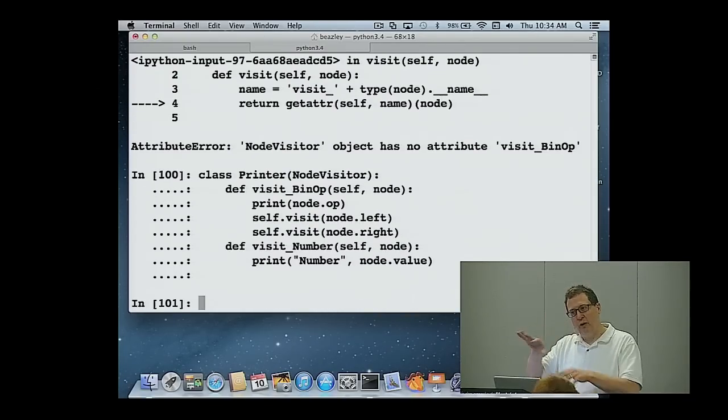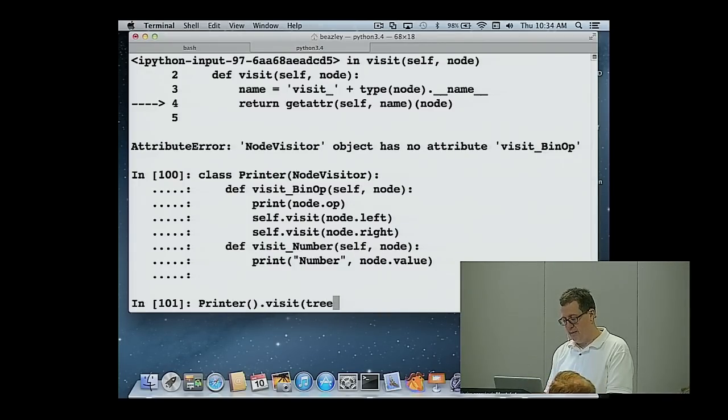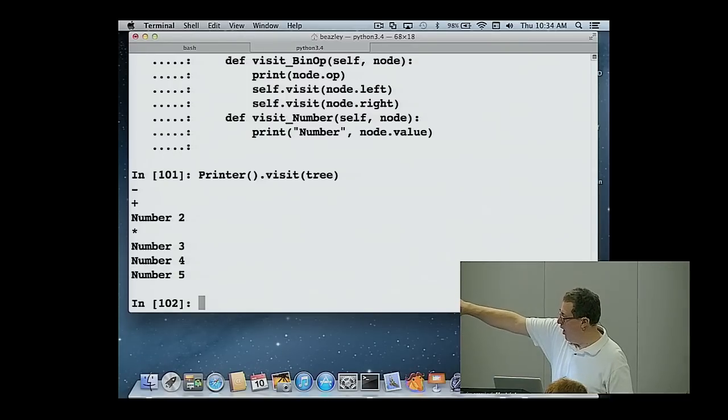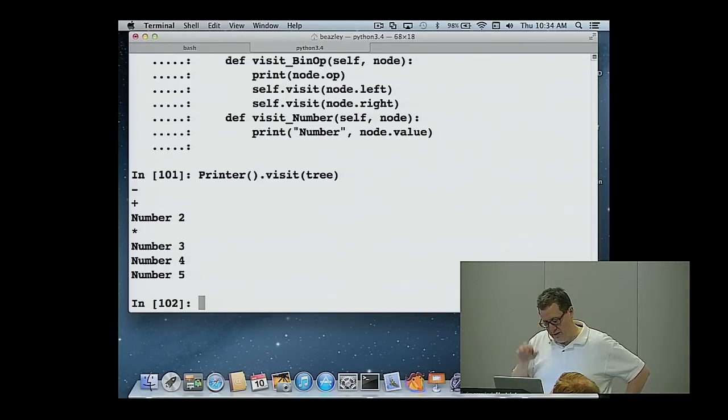Something like that. So what you're going to do is you're writing a class where you're implementing these various methods, and then the idea is that you could take this printer thing and pass it maybe a parse tree, and it would just walk through the parse tree triggering the methods. Okay, so this is a fairly standard thing for walking through a tree.